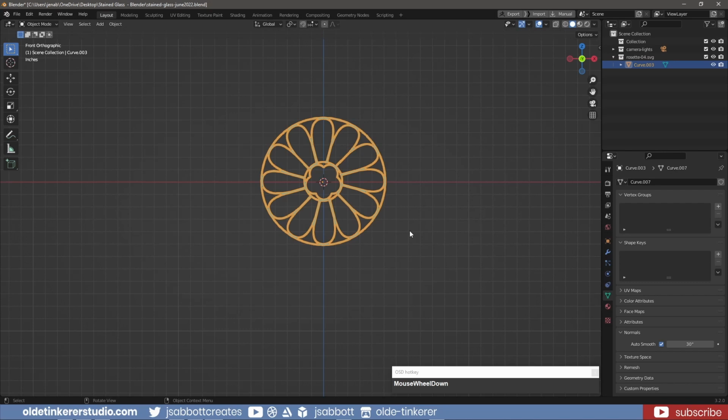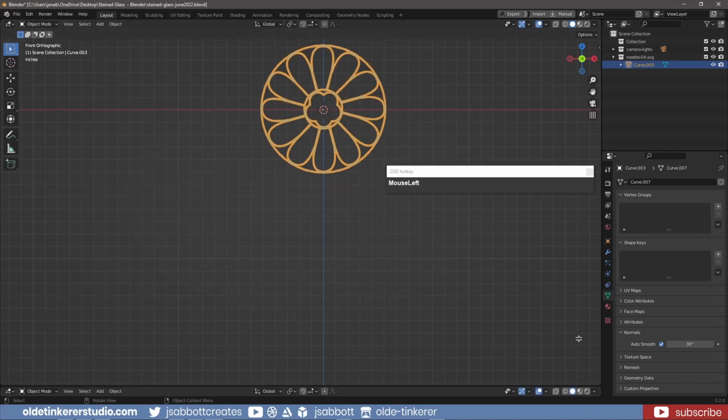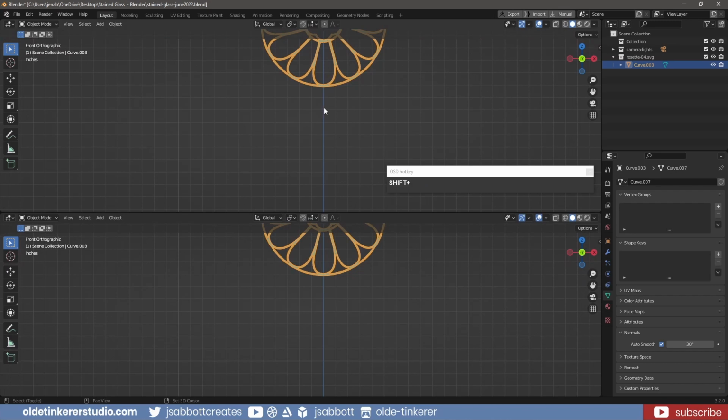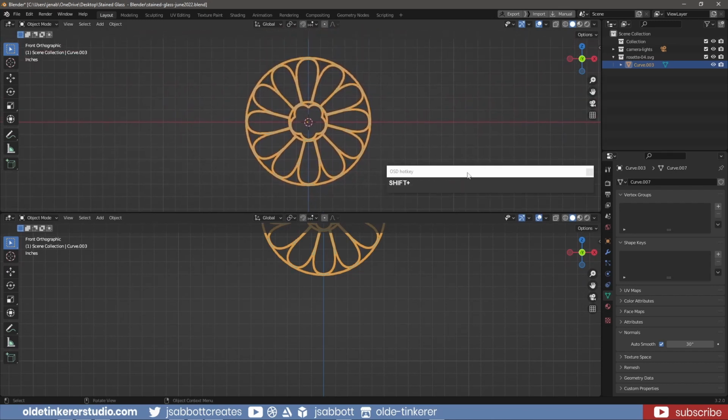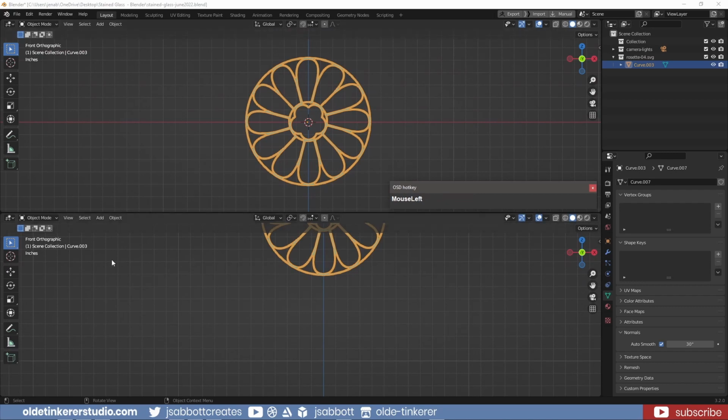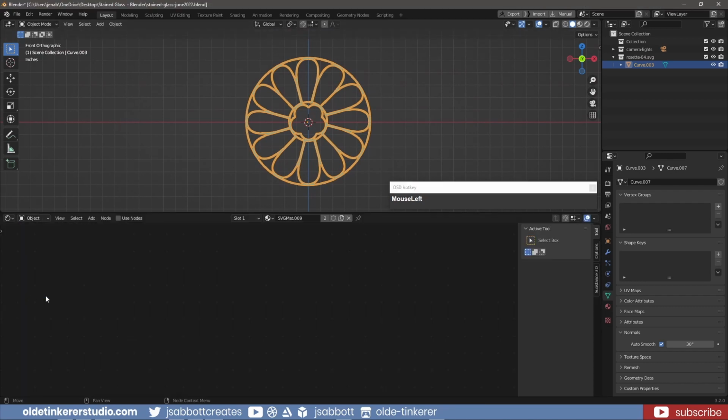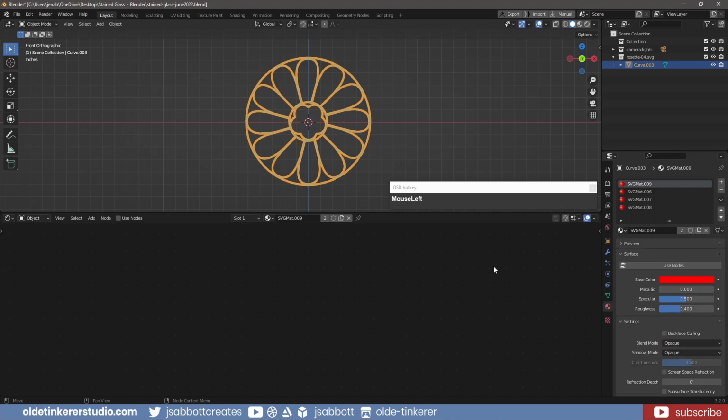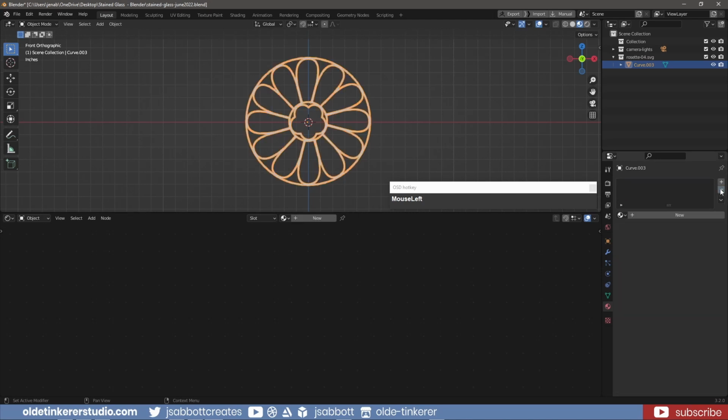I'll be making a concrete material since this is a rosette window, which is common to the outer walls of churches. I split the viewport and open the shader editor. I also go into the material preview mode so I can see the material. Under the Material Properties tab, I delete any material already applied to the object. Add a new material to the frame.